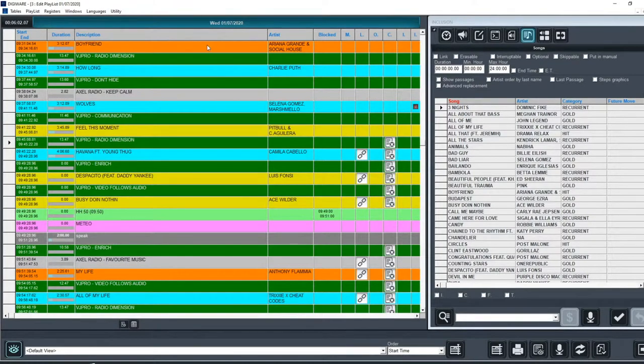So in this case, for example, you see Boyfriend by Ariana Grande and Social House. Then you see How Long by Charlie Puth. You see Wolves by Selena Gomez. You see all the songs, but you will also see jingles. Here we have an XL Radio Keep Calm.